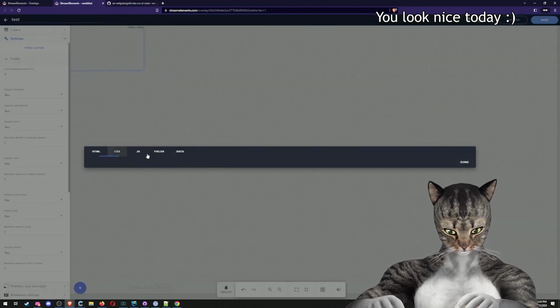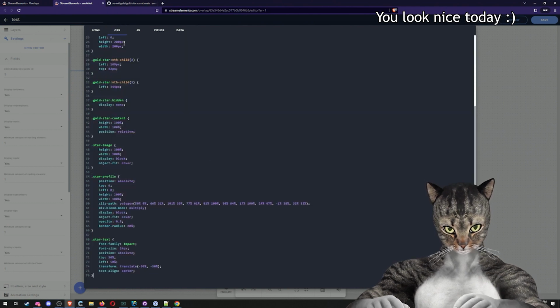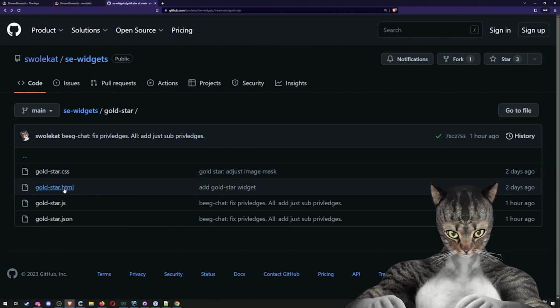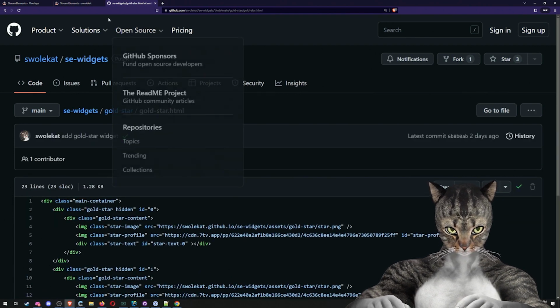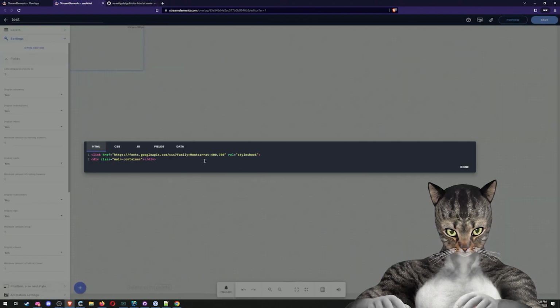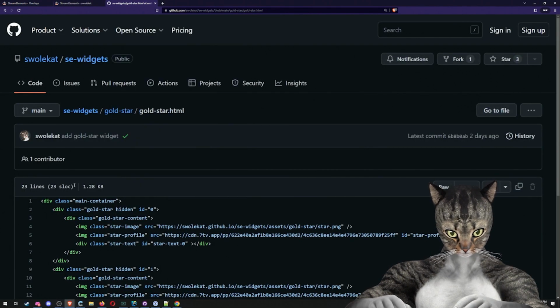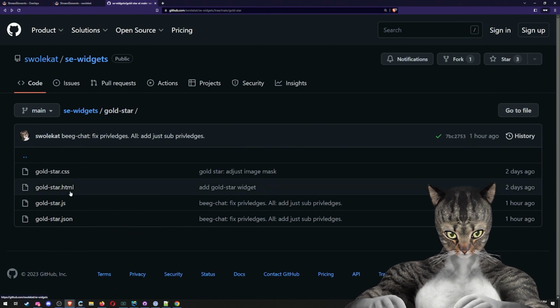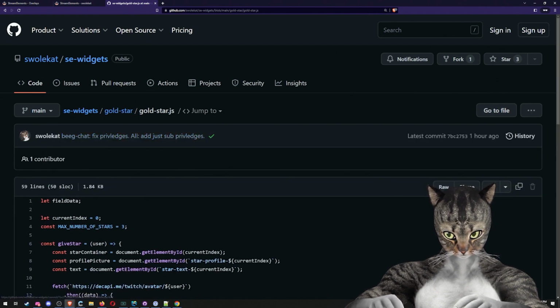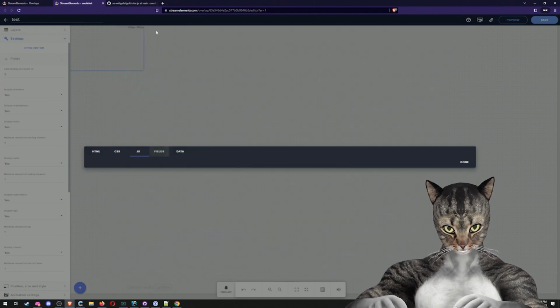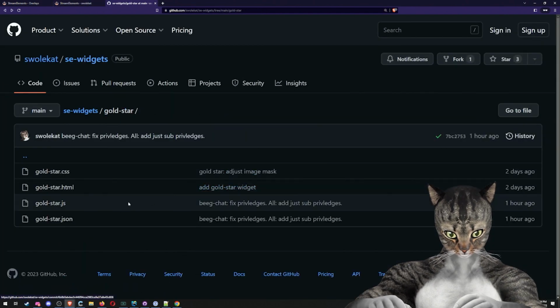I'll go into Streamelements. I will select all of CSS, delete it, and paste in my new one. And now we're gonna go do the same for the HTML. And we're gonna do the same for the JavaScript. And finally, we will go to the JSON file.